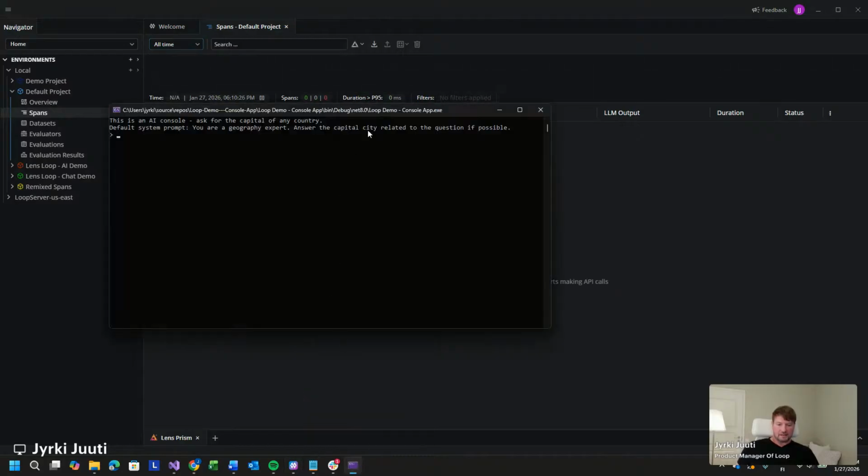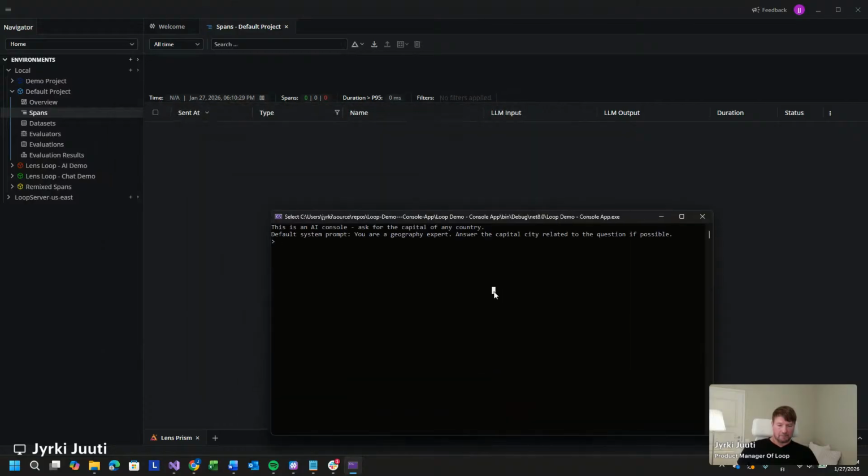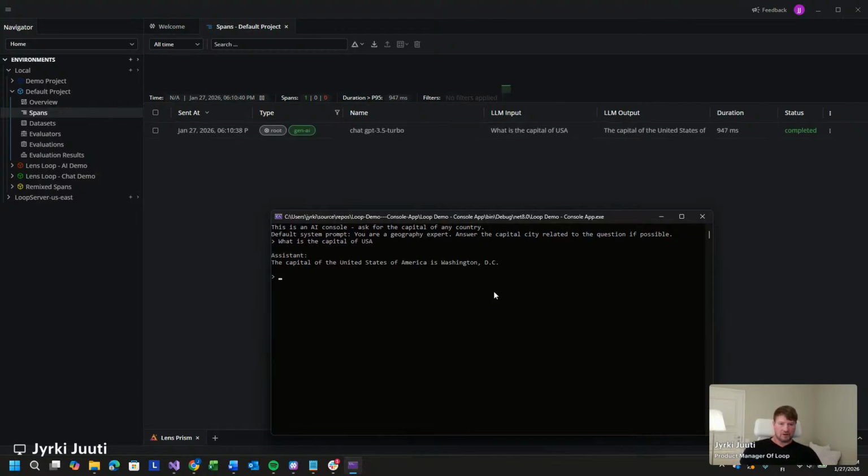Now if I ask the same question again in this super simple console application, what is the capital of USA? Then we're going to get the answer, and we can see that because Loop sits in between now, between your app and the LLM endpoint, it observes all the interactions so that you can see all that span immediately here in Loop.